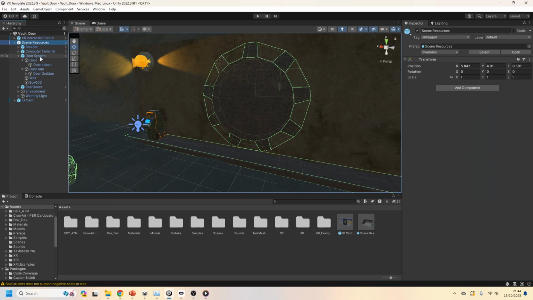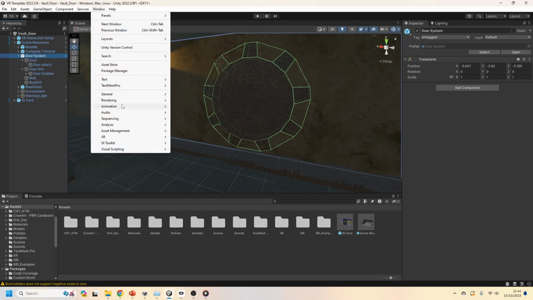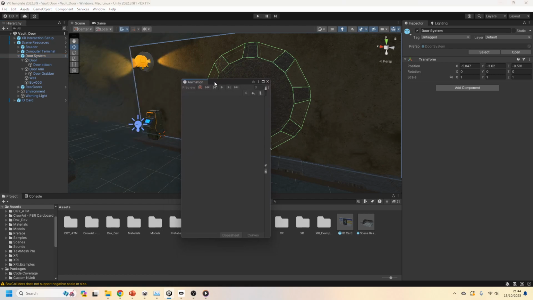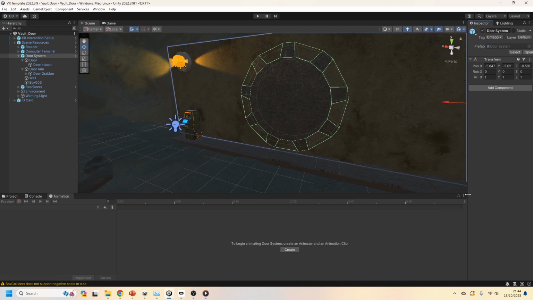So what we're going to do to our door system, with that selected, I'm going to go to Window, Animation, and Animation. That's what I wanted, the animation window. By default, this opens its own little window. I'm going to grab the toggle for it, whatever you want to call that. Tab, that's the word. And then I'm going to move that down by the console, which gives you a nice bit of animation space. I'm also going to just minimize this space a little bit more.